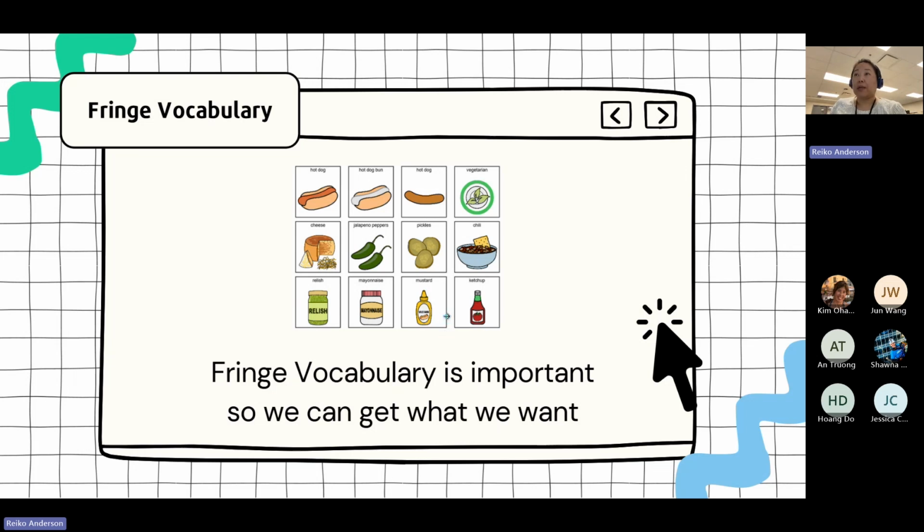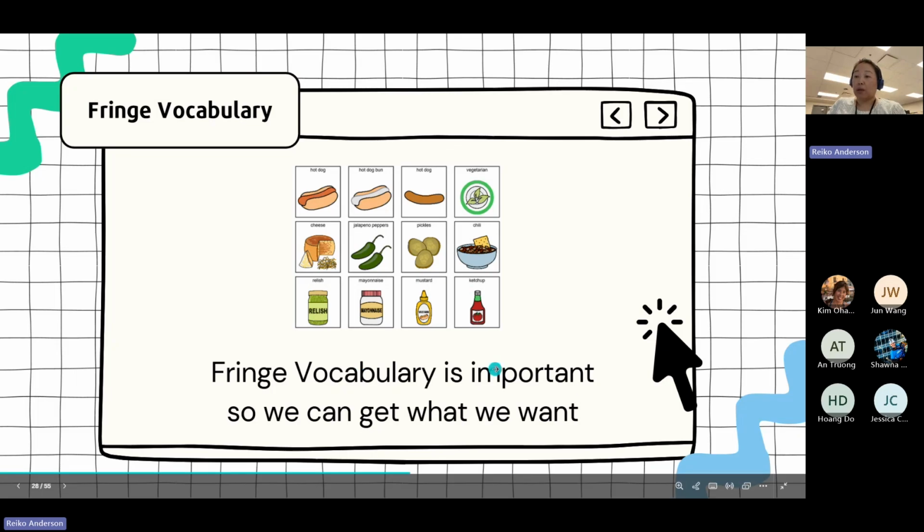Now, it could also be that Kim really likes sauerkraut, and when the makers of TouchChat programmed their device, they didn't put the word sauerkraut in there. So we might then need to go in and edit and add the word sauerkraut so that Kim can get what she wants.